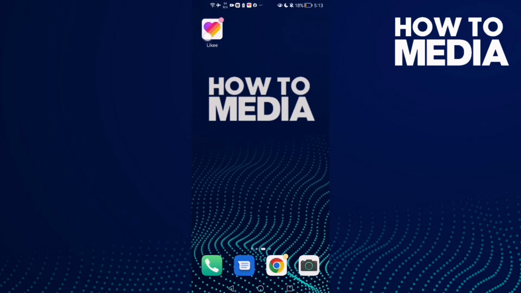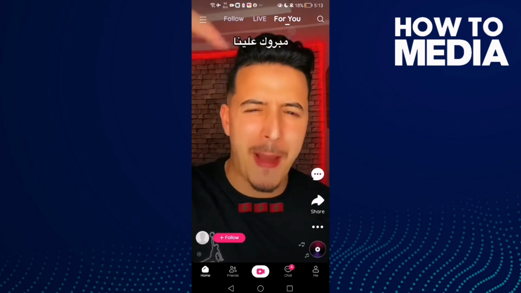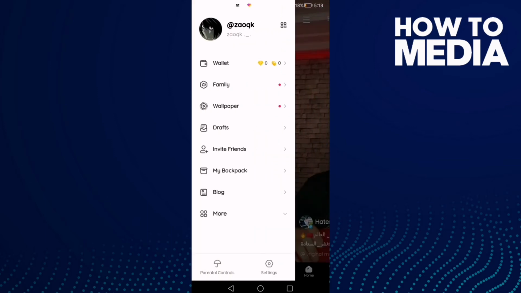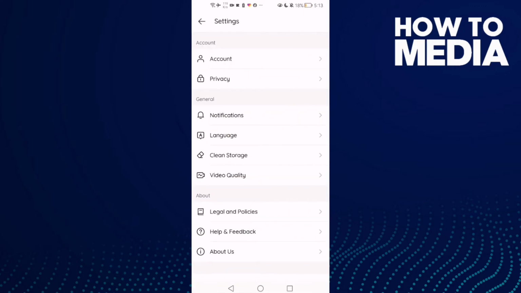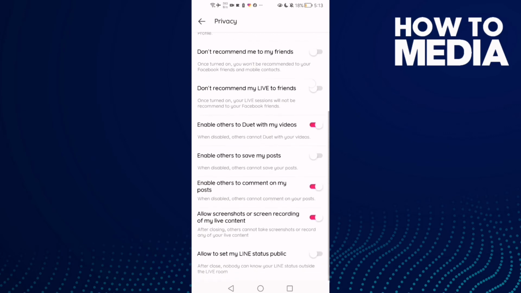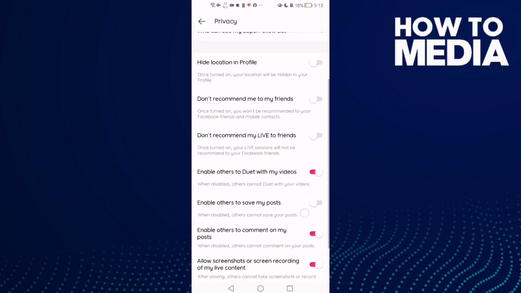First thing, go to Likee app. Here you will find these three lines in the top corner and then click settings, and now just click privacy, and here you will find this one. All you need to do is just click on it if you want to turn it off, and that's it. It's easy, of course, and you can turn it on again if you want, of course, just by one click.